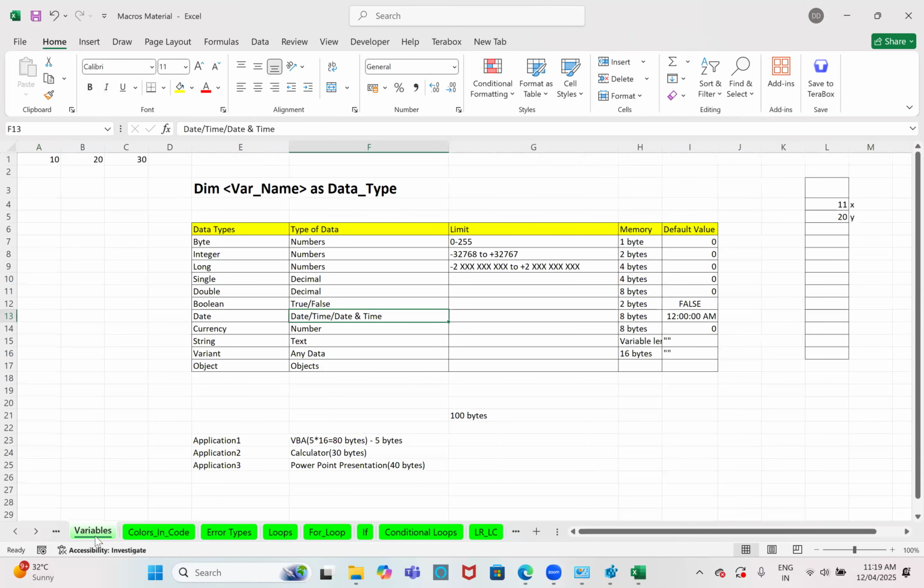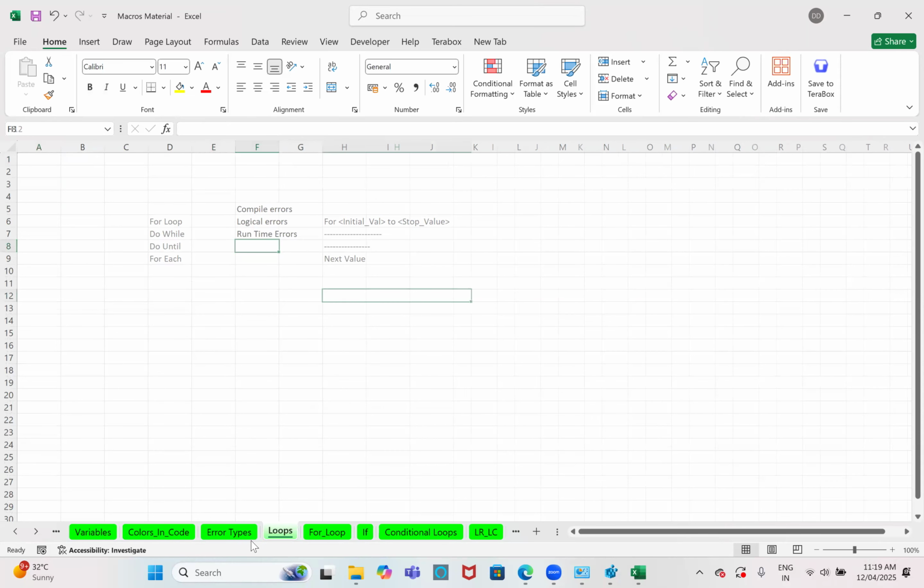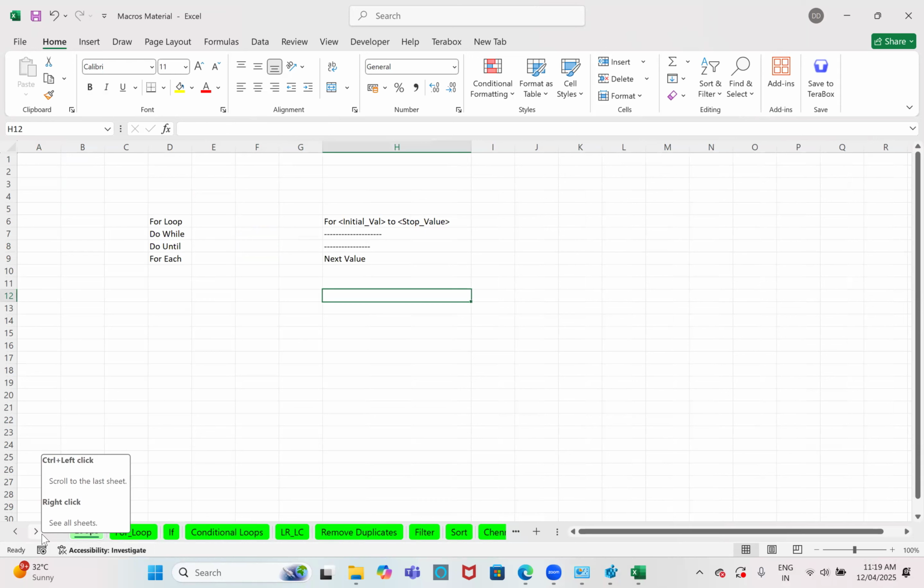This is where our actual macro code will start. All these are basic things. Then we'll start with the variables, color codes, error types, loops concept. In loops, you will have 4 different kinds of loops. In loops, you will have so many examples. I'll take more than 15 or 20 examples only on loops.